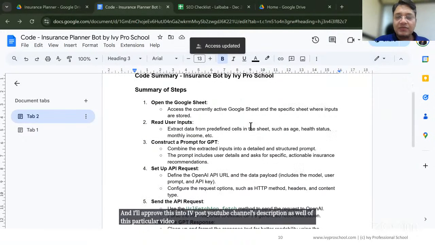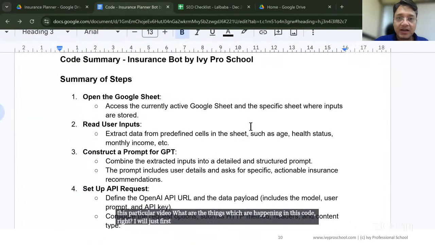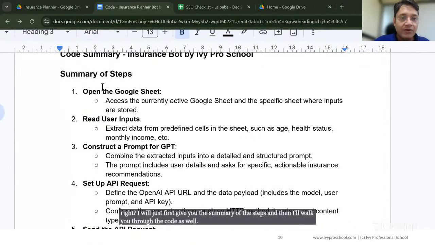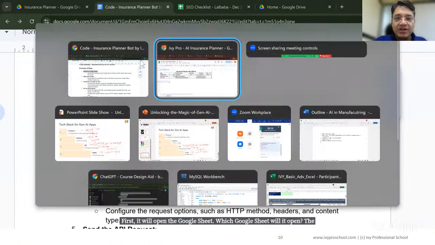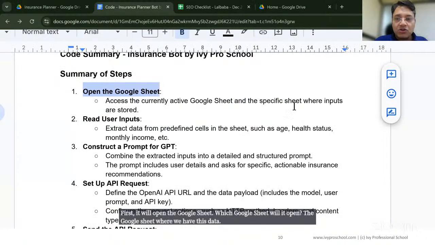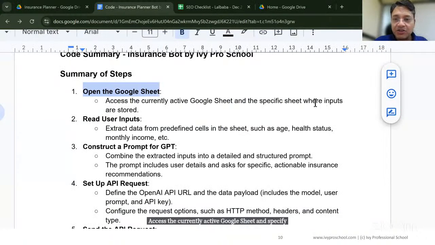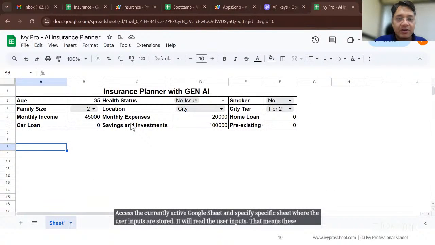What are the things which are happening in this code, right? I will first give you the summary of the steps, then I'll walk you through the code as well. First, it will open the Google Sheet. Which Google Sheet will it open? The Google Sheet where we have this data. Access the currently active Google Sheet and specify the specific sheet where the user inputs are stored. It will read the user inputs. That means these inputs that we have given here.